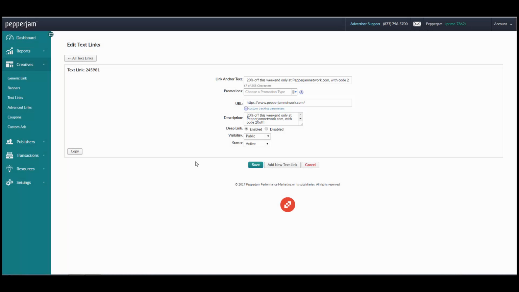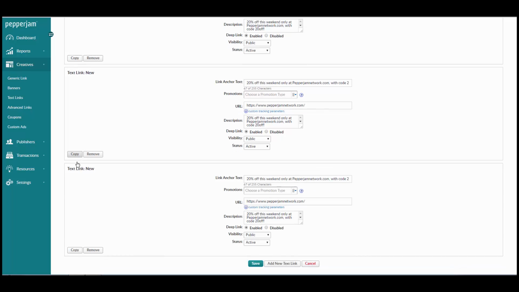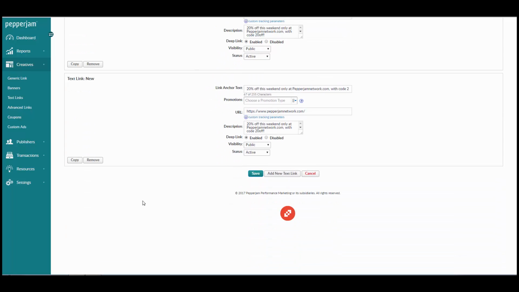Creating a text link is very similar to creating a banner in terms of some of the different options. You'll just need to choose your link anchor text and then any of the additional options you'd like to include. One thing I will note when you're creating text links is that you can use the copy feature. So maybe you wanted to make just adjustments to your anchor text or some slight adjustments to your descriptions. You can use the copy feature to edit a large amount of text links at one time.